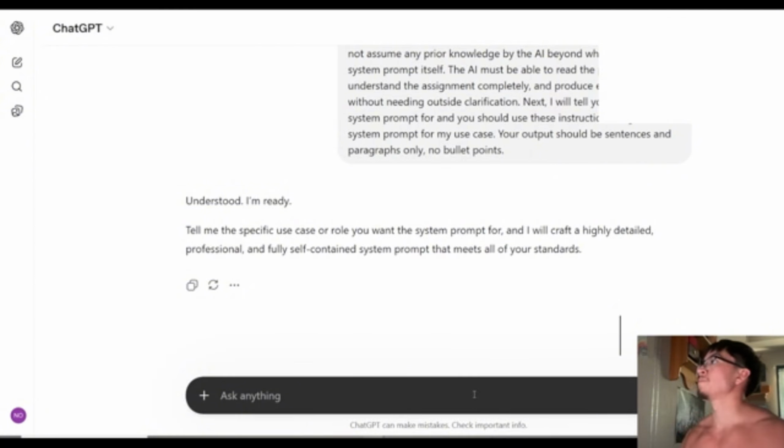So now we're just going to give it a big dump of all the things that we want, and then we're going to wait for it to give us that system prompt, and we're going to use that system prompt to then create the voice AI system prompts.